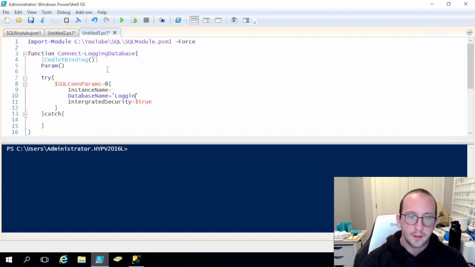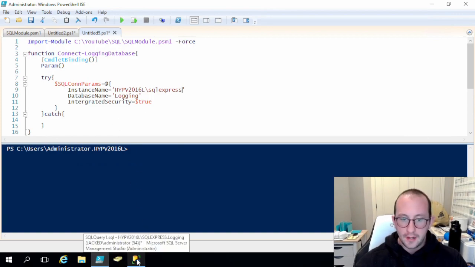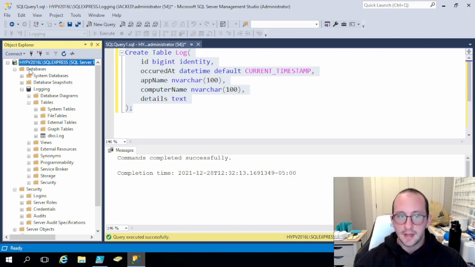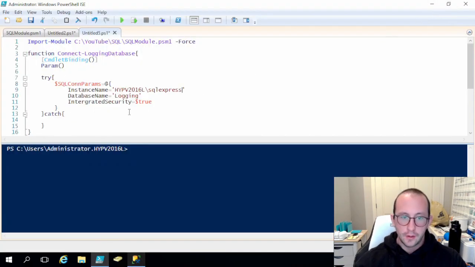Our database name is going to be called logging, and our instance name. Now this will be the name of the server that is holding your SQL Express instance. So for me, it's going to be HYPERV2016, and then we're going to do a backslash, and SQLExpress is the instance name. Now this you are going to find in your SQL Server Manager, which is going to be right here, just HYPERV2016 SQLExpress. This is where my database is held. That is the instance name. So this is the server name. This is the instance name. So this is how we break that down.